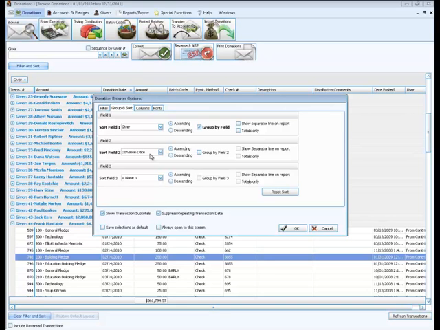If instead of sorted by giver number, I wanted to see groups of batches, so I want to see all of my different contribution batches that I posted separated out by date, instead of sorting by giver, I can click on my down arrow and choose donation date. Actually, let me go ahead and sort within there by giver number. And then I'll do by donation date that I sort by.